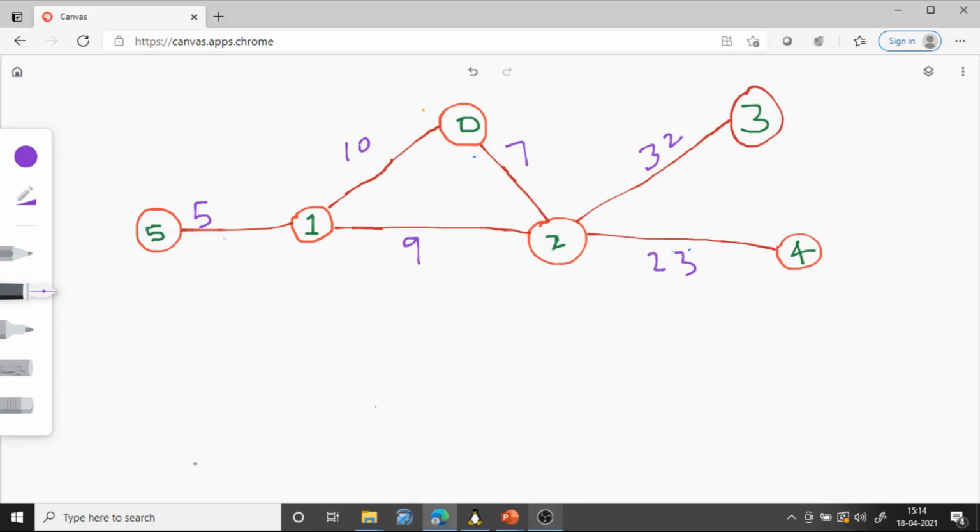For example, take this particular graph. If you apply that way, what will happen? Let us say 0 is the root vertex. From 0 there are two edges, one with a cost of 10, another one with a cost of 7. So we will pick this path and add this edge. Now we have to identify from vertex 2 what is the minimum cost edge. There are three edges, 32, 23 and 9. The minimum cost edge is 9, so we will take this edge.